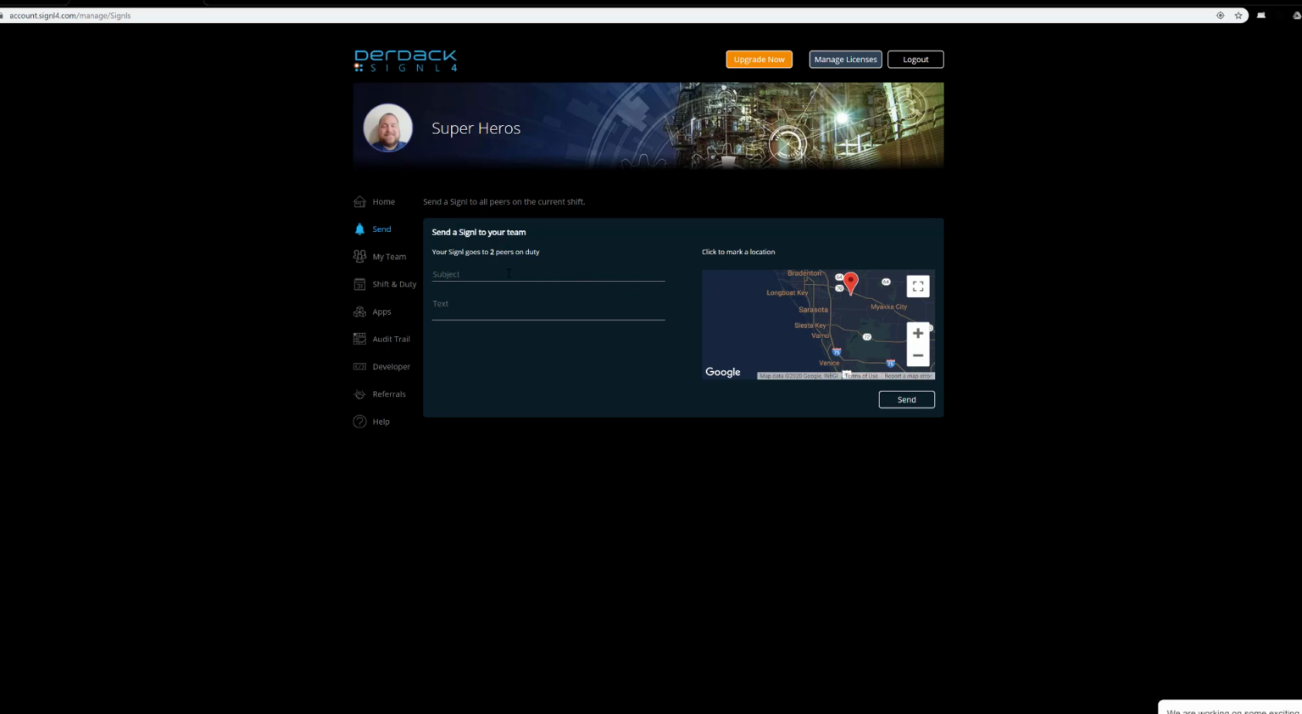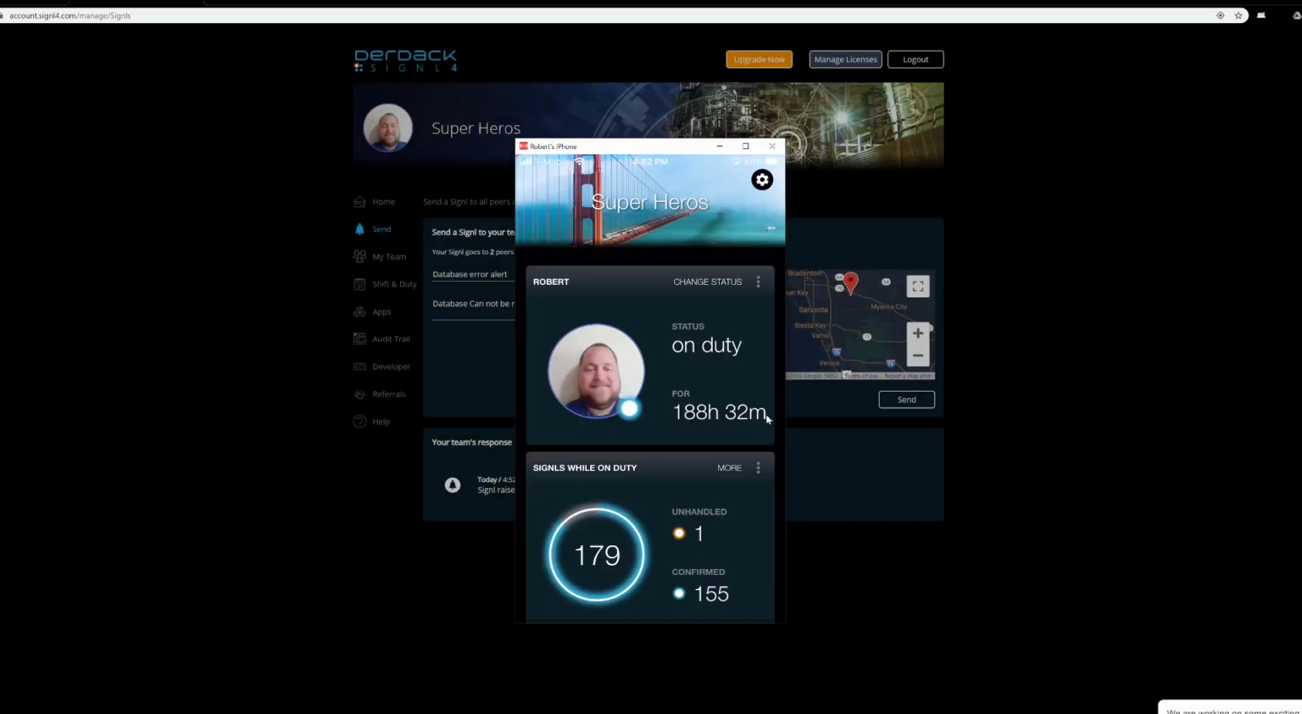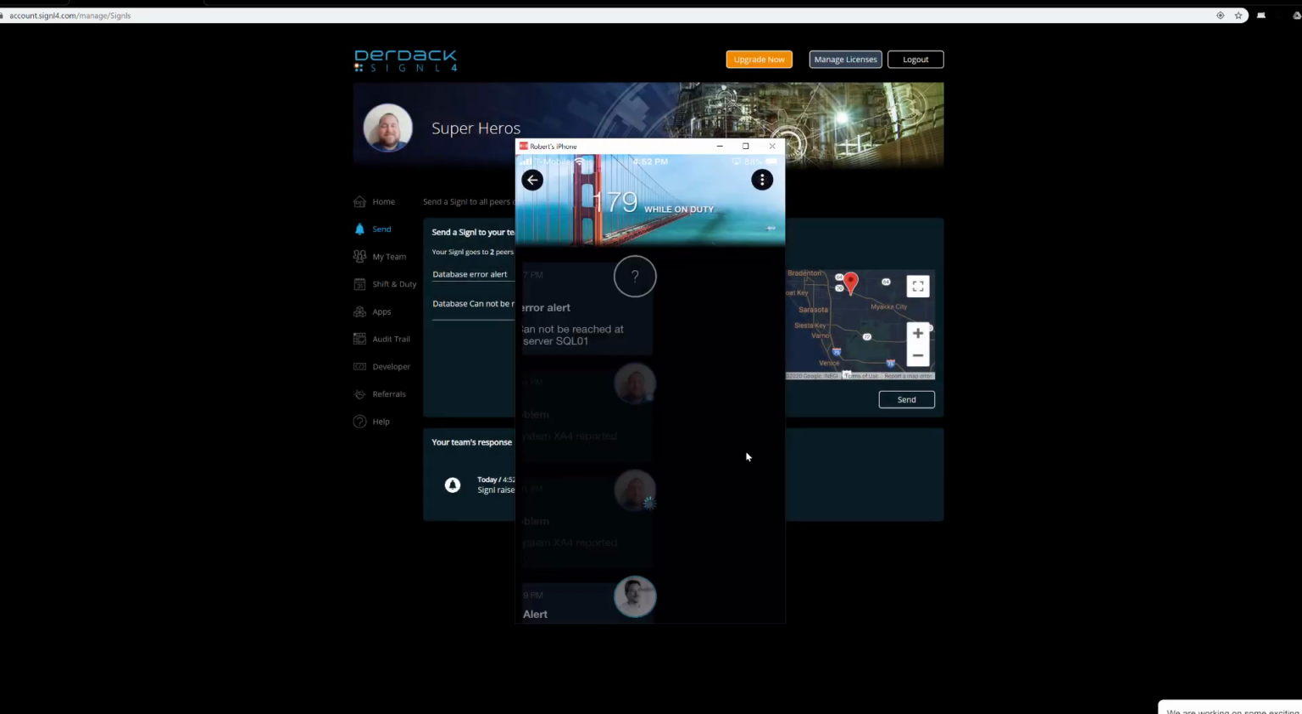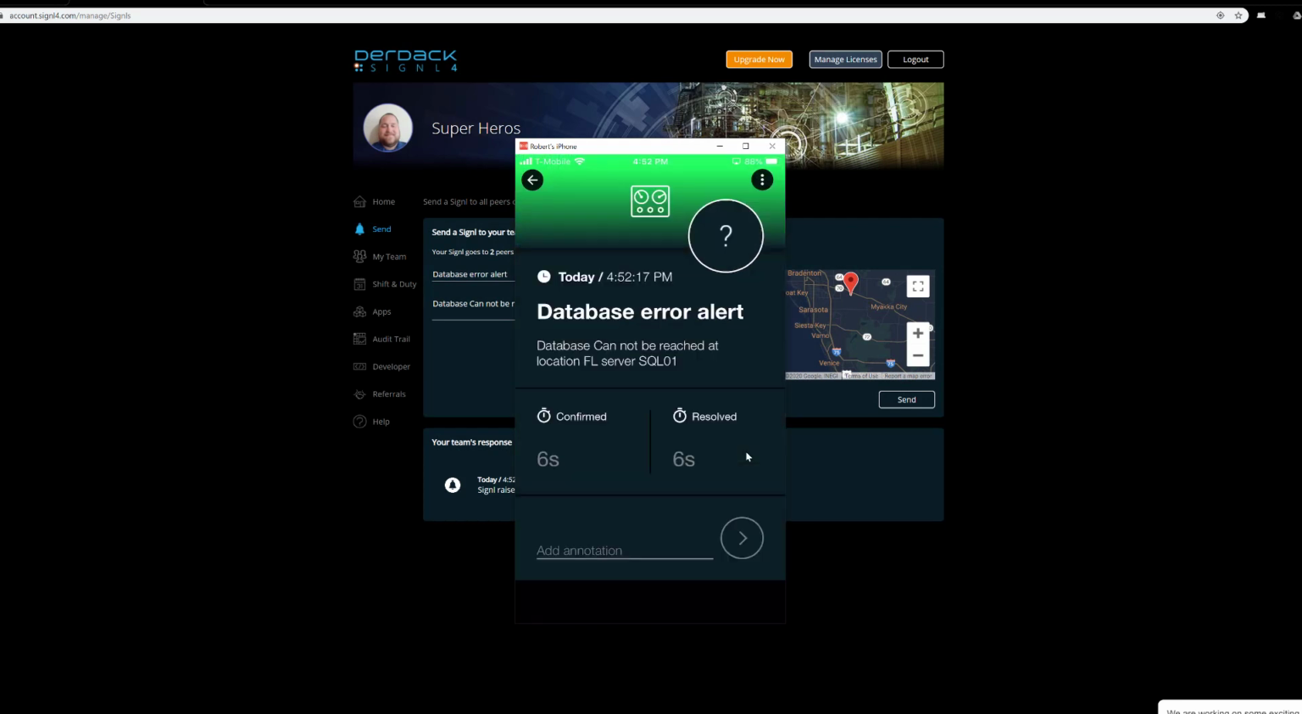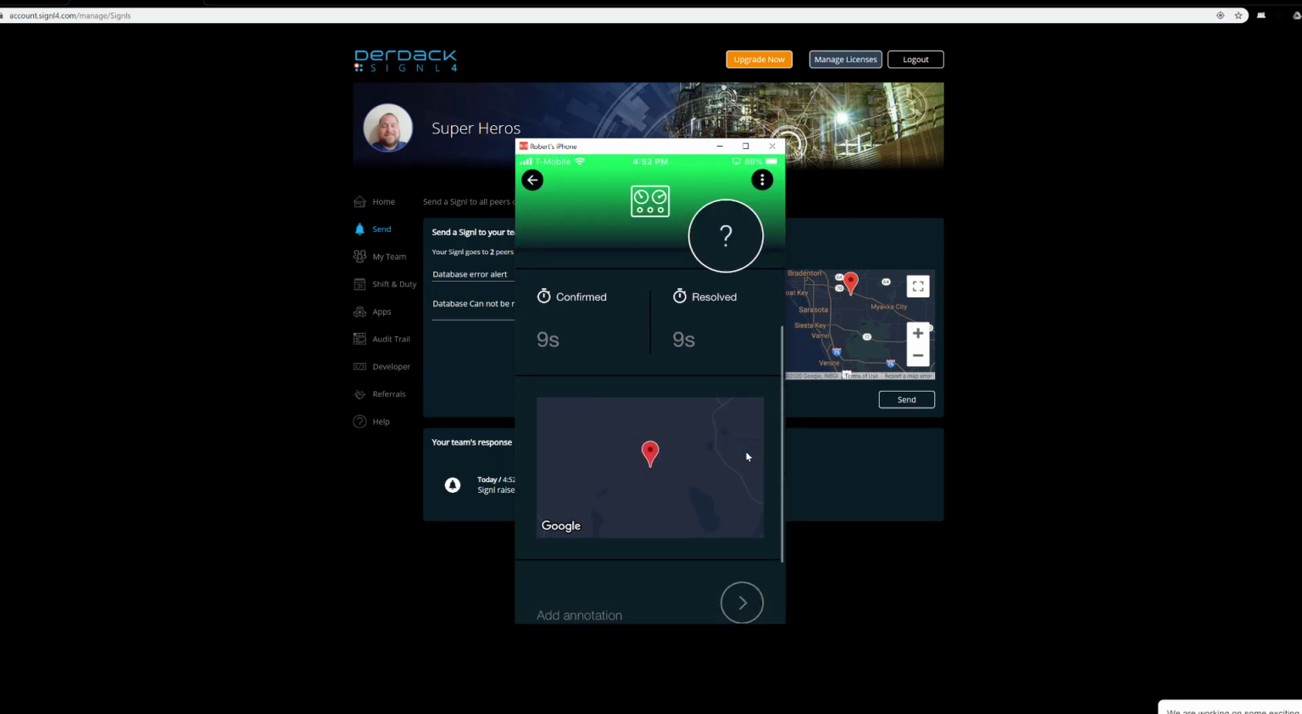So we're going to send a database error alert. We got the database can't be reached at location Florida server SQL01. So if I send this alert and then open up my phone, we're going to see a new alert just came through. I open that alert, open up the error, and we'll see that the location was actually added to the alert, and we can see where the marker was put on the map. And it matches where the marker is put on this map inside the web portal.